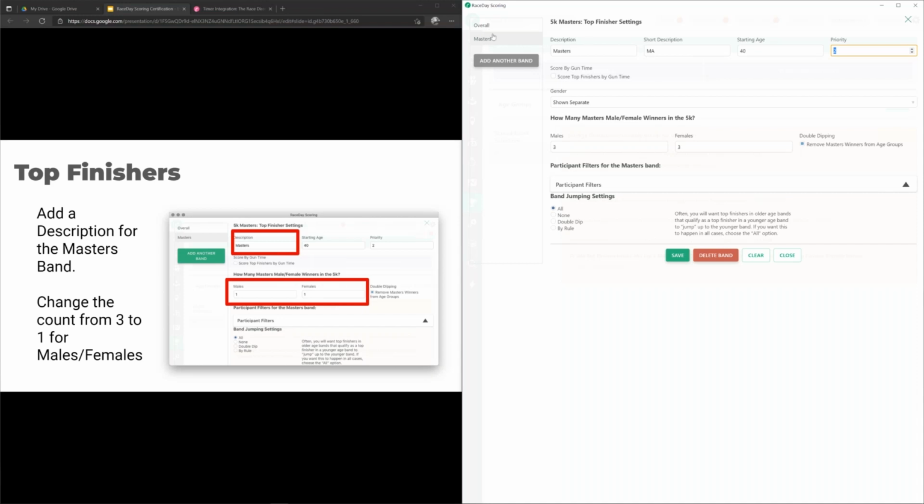So by default, it would say if you get first overall and you're over 40, you're actually going to qualify for the overall award, not the masters, because the overall is a higher priority. It's number 1, whereas masters is number 2. You can change all that. We'll talk about that in a minute. So instead of saying I want the top 3 overall, I actually just want top 1 overall for my masters categories.